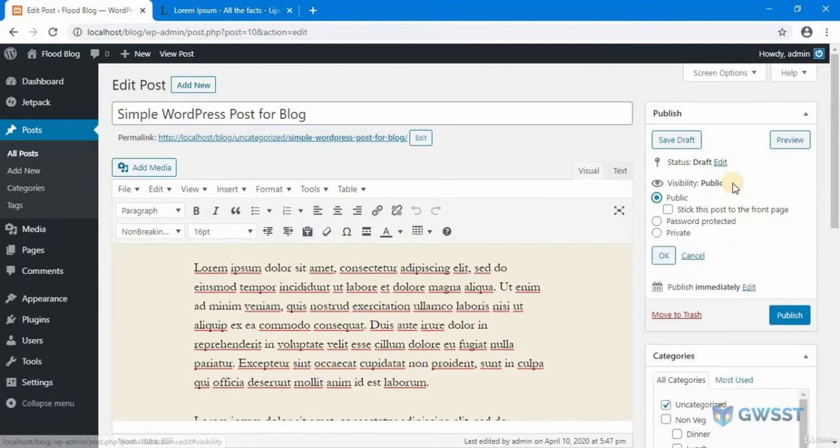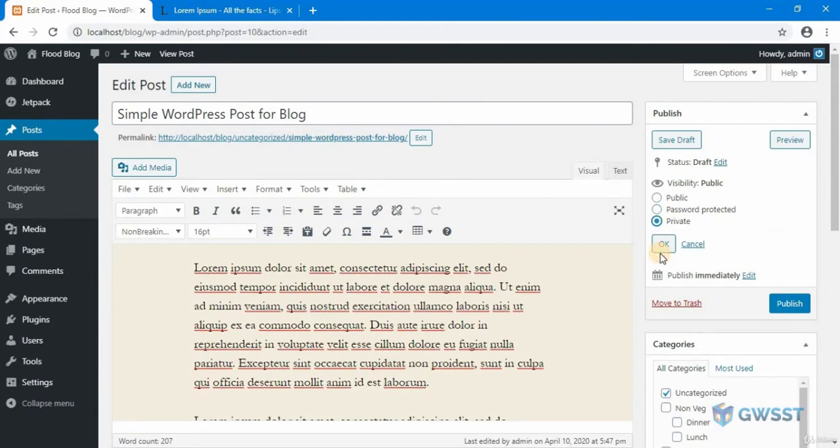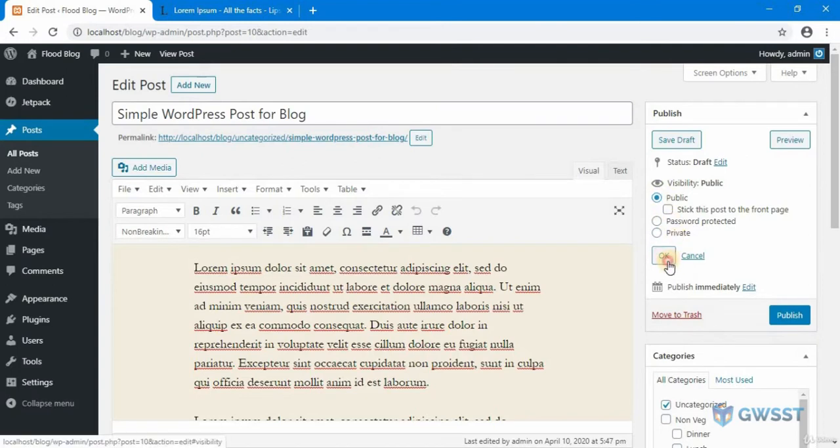Let's click on the edit and let's see what options we have. We have the option of public. Also we have a checkbox. If I check this, the post will be stuck to the front page. And below that we have password protected. Here I can set this, and only the people with the password will be able to see this post. Below that we have a private option. If I set this, only the logged in users will be able to see this. I'm going to set this to public and I click on OK.